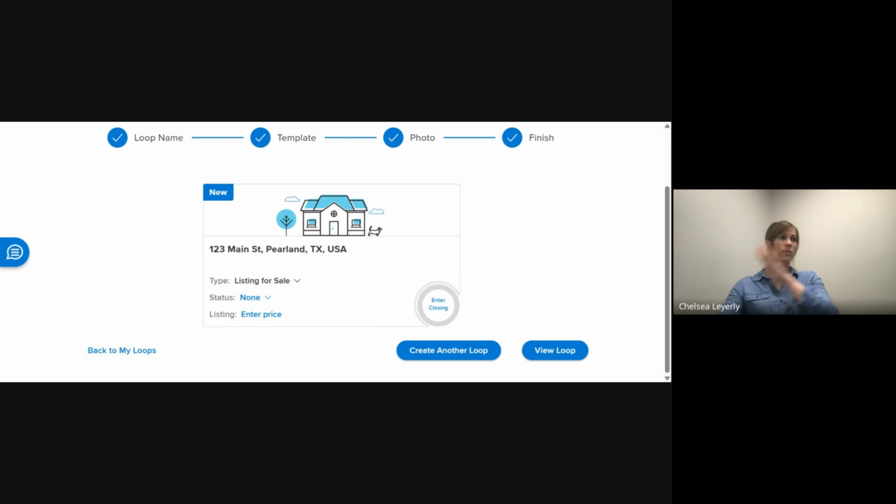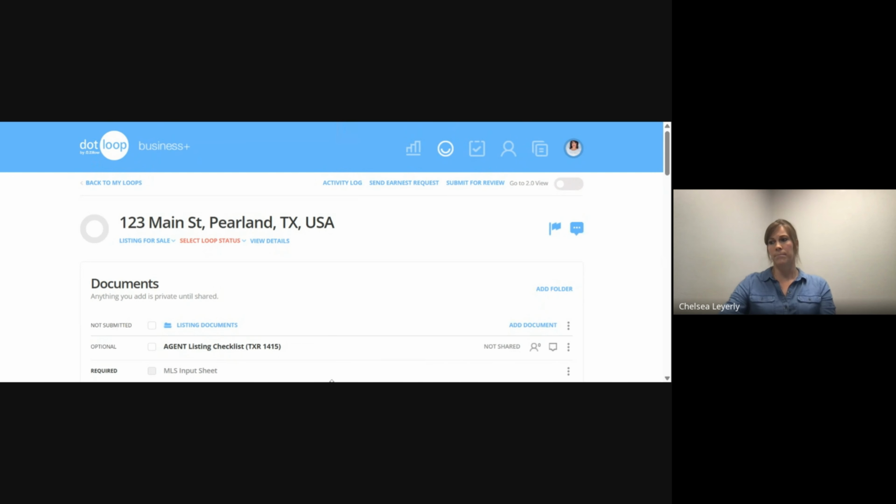She's going to come here, but you guys need to know how to do this as well to create the listing loop. Created with the property address. We're going to hit view loop. They're all going to look the same.